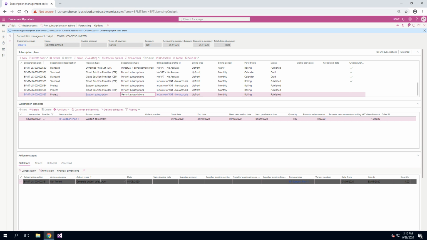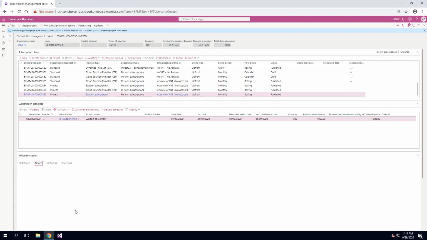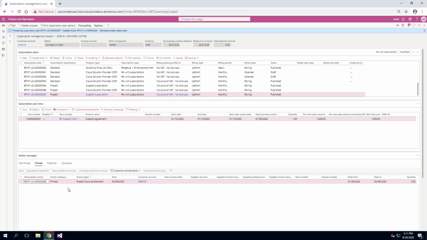The master process will generate a project sales order. Because the classification of our subscription plan is project, then the action type will be generate project sales order, and it also generated a firmed action of project hours entitlement. So just like we saw on the product entitlement, these type of entitlement actions, they automatically get firmed. You do not need to firm them manually.